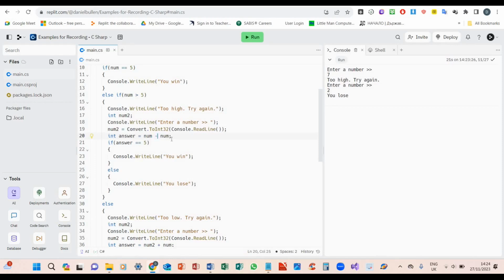That's what it really should be. So num take away num2. So I'm going to test that again. And the reason why we're doing this is because the more we test, the better. So you always want to test your code before saying, right, done. Okay? And it will load, don't you worry. Right, enter a number. So I'm going to enter 7. That's too high. I'm going to enter 2 as num, take away num2 is a 5.